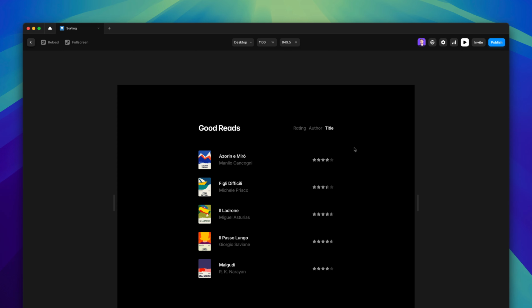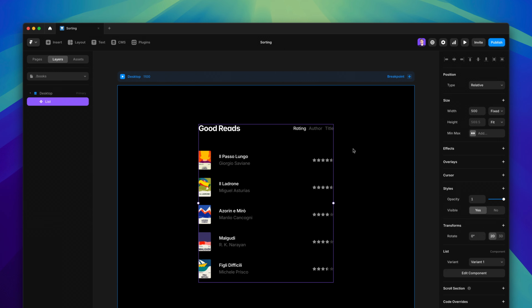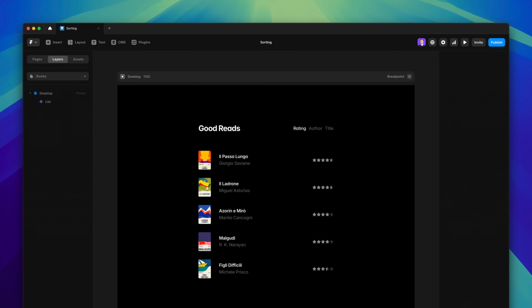And this is a first step towards more sophisticated filtering, and we cannot wait to show you what we're working on next, so stay tuned and happy building.